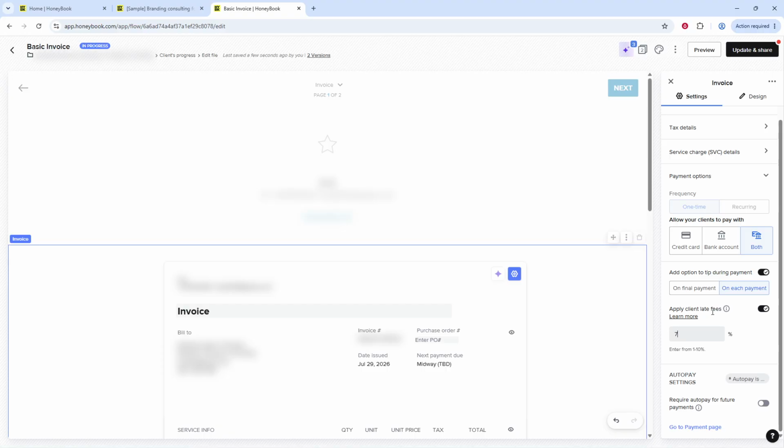When everything looks right, click Update and Share. This saves your changes and sends the updated invoice to your client. If HoneyBook takes a moment to process the update, wait for it to finish so the changes are fully applied. Once this step is complete, the invoice will reflect the late fee settings you just added.